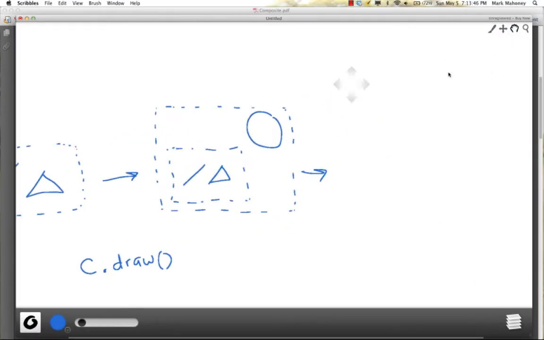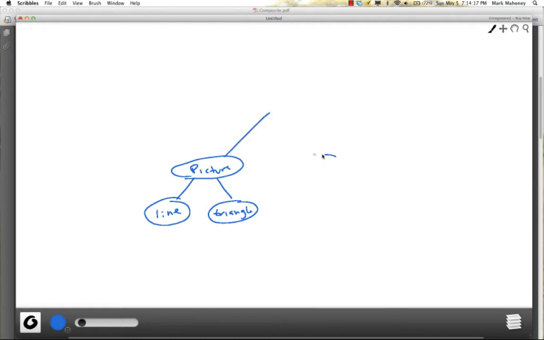Okay, so the goal is to create kind of a data structure where we might have a line object, and we might have a triangle. Okay, but we might want to compose these into a larger group, which I'm going to call a picture. Right, and if we add, say, a circle, we might want to group those together into a larger picture.